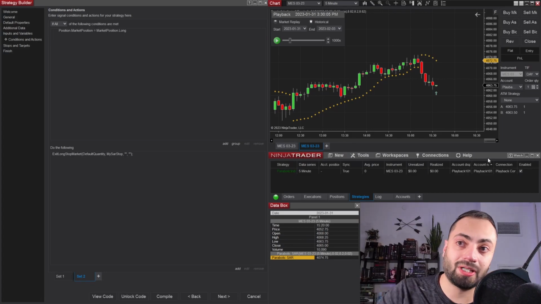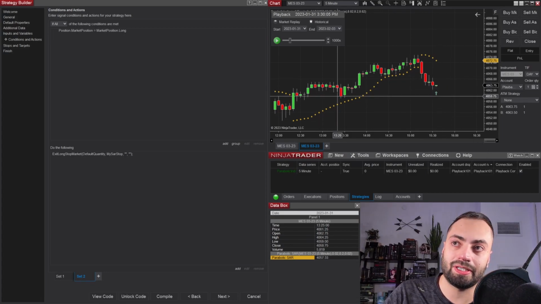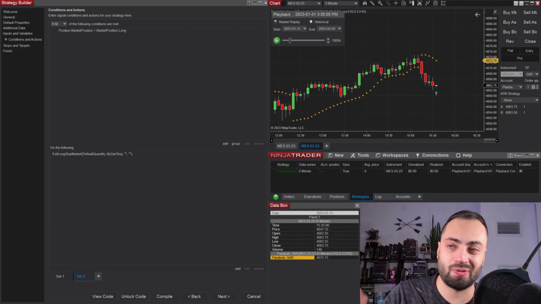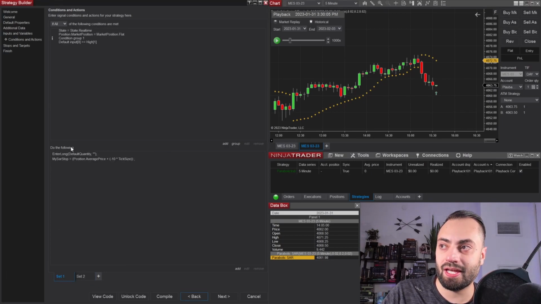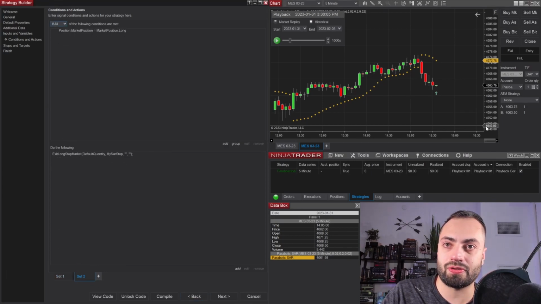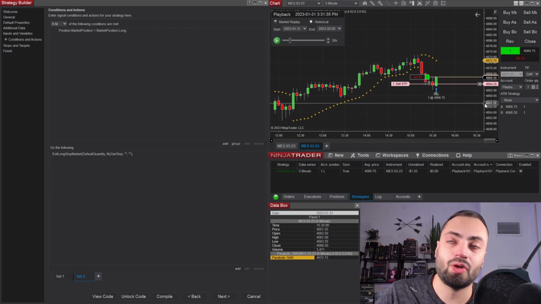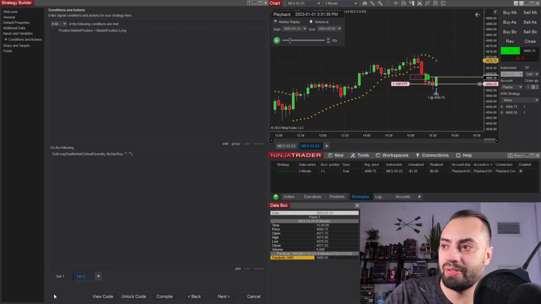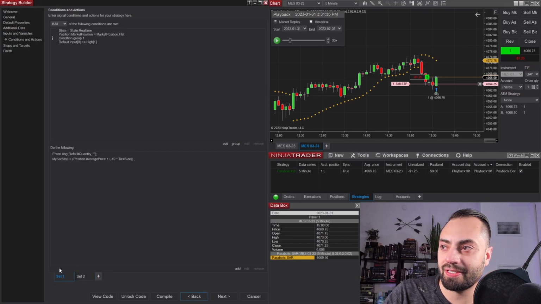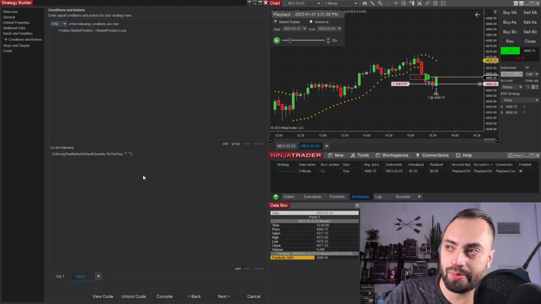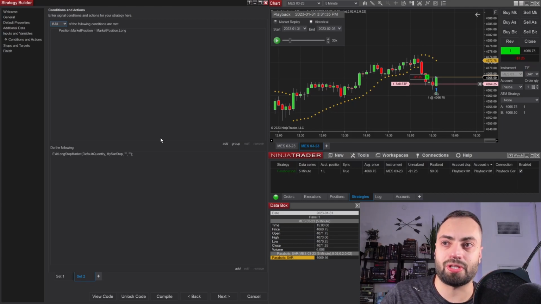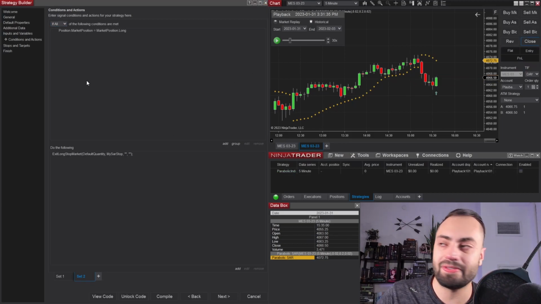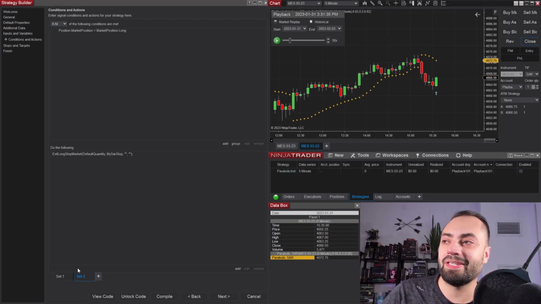So right now, I'm not looking for it to trail the parabolic SAR just yet. I just want to make sure it sets an entry order and it sets our stop. So, order filled. Okay, so when it entered our trade, it set our stop at the 10 ticks below our average price. So we know that portion works. So let's close that, disable, and let's move on to the next part.